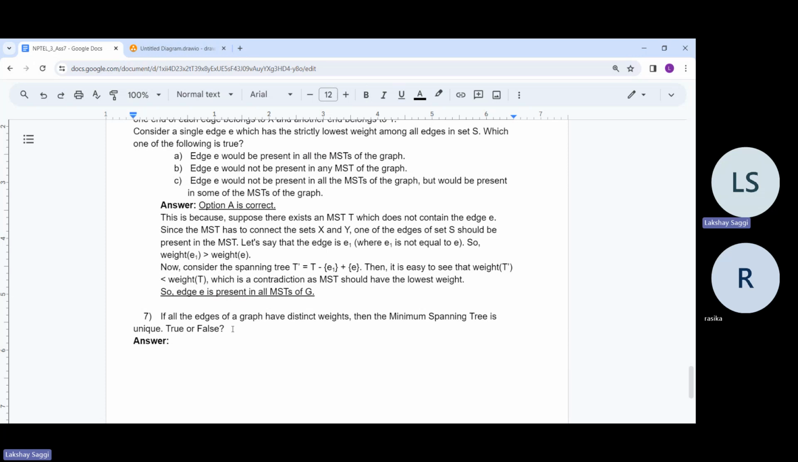So the seventh question says that if all the edges of the graph have distinct weights, then the minimum spanning tree is unique. Is this statement true or false? So Rasika is saying that this statement is true. So actually, yeah, Rasika, you're correct that this statement is true.